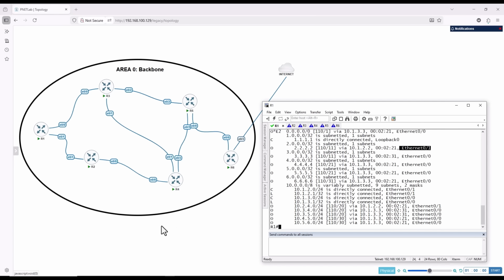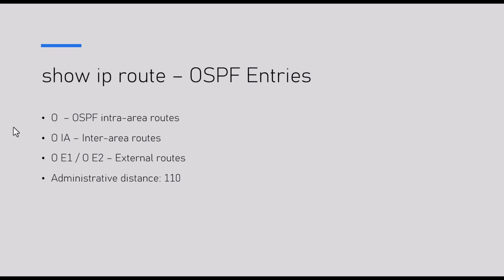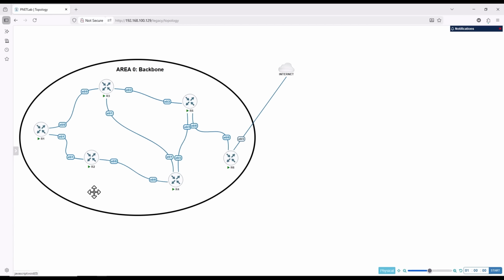So we have this in here. Going back to my slides, you can see that I have another type of route which is called OIA, or inter-area route. Let me take a look at this. If I go back to my topology, you can see that every device that I have here is inside the same network.